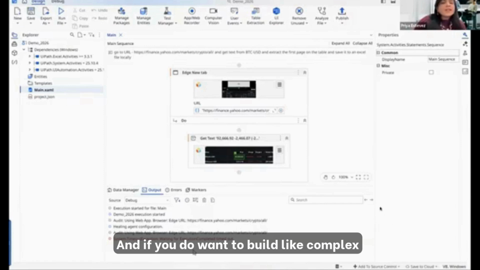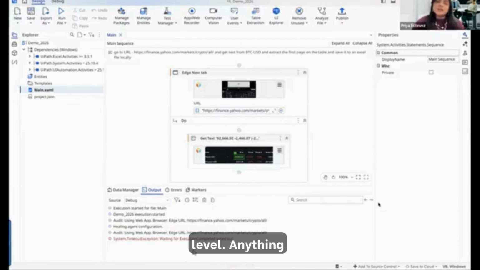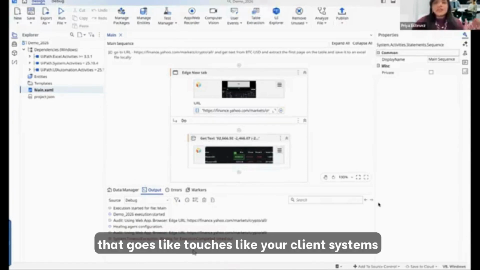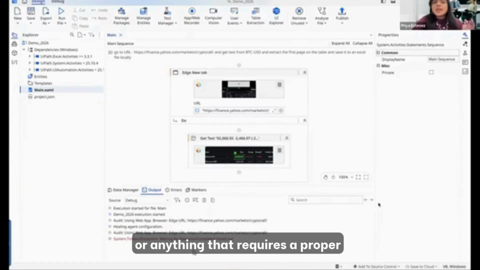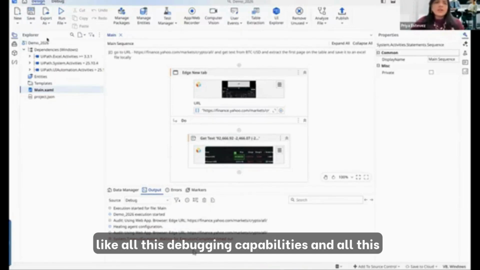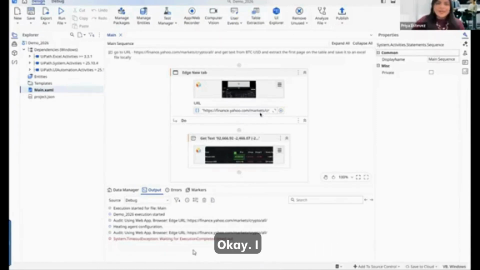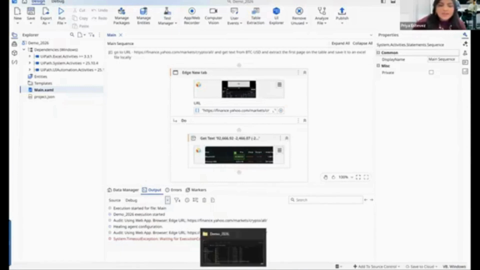And if you do want to build complex automations at the production-ready level, anything that touches your client systems or requires a proper organization, I prefer Studio Desktop a lot, because it's so versatile that it gives you all these debugging capabilities and organization capabilities. So Studio Desktop to me is the playground for developers. Okay. I hope that answers the Mac question.